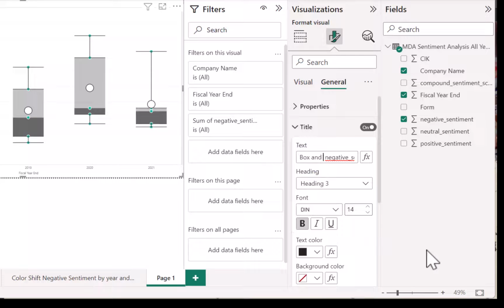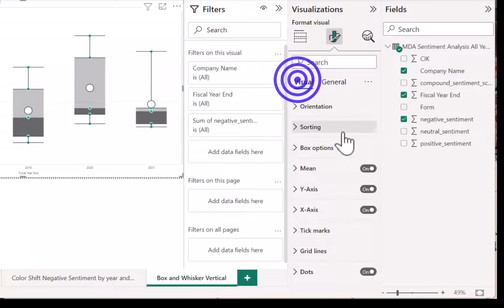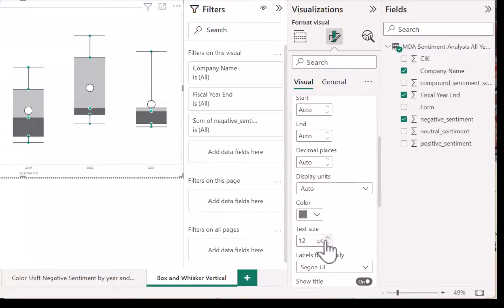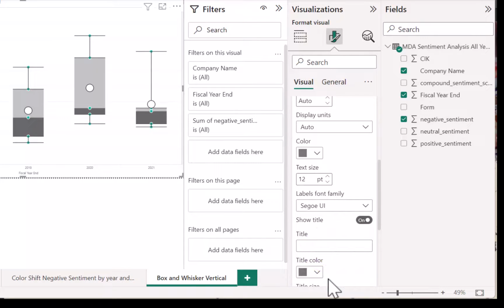To box and whisker plot of negative. And then again, we can remove the underscore sentiment by, and I'm going to change company name to firm and fiscal year end. Let's change the name of our page to box and whisker vertical. And you'll see why I use that term in a minute. Let's change our y-axis title to negative sentiment.